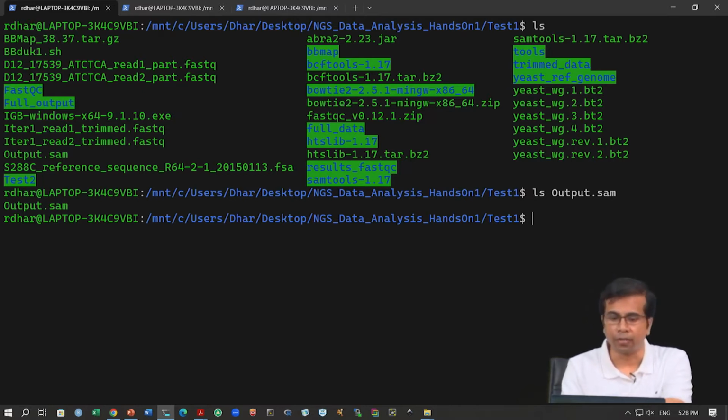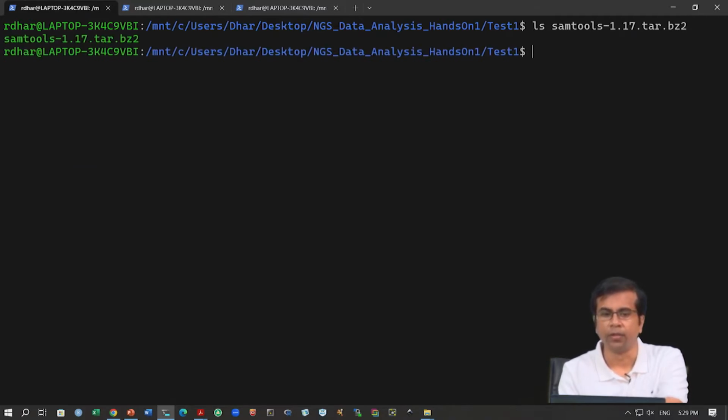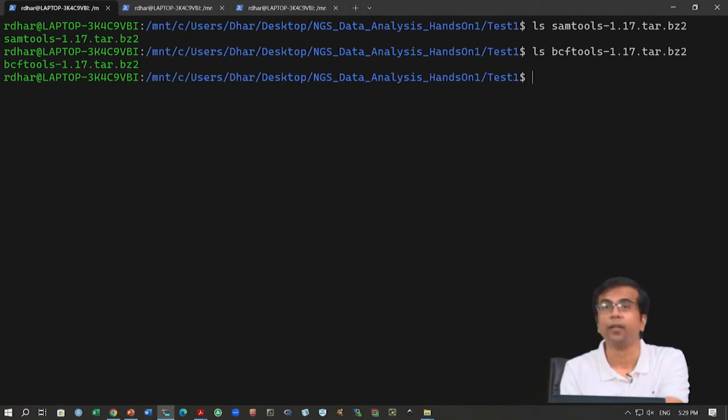I have downloaded these SAMtools here, you can see, samtools tar.bz2, and we have BCFtools again in the same format, and we have to extract these first. Again, I have extracted them. The extraction command, you remember, tar -zxvf, and let us say samtools. Once you run these commands for both SAMtools and BCFtools, they will be extracted.